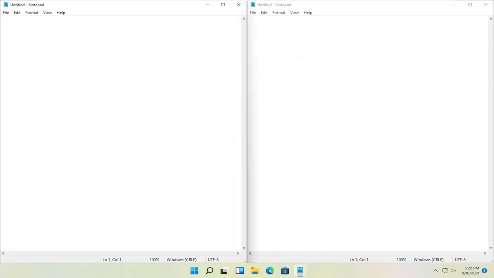Something else you can try here too, if you just want to select a bunch of text on the page, you might want to highlight everything on a certain page. Tap the Control and A key on your keyboard at the same time. So again, the Control key and the A key.